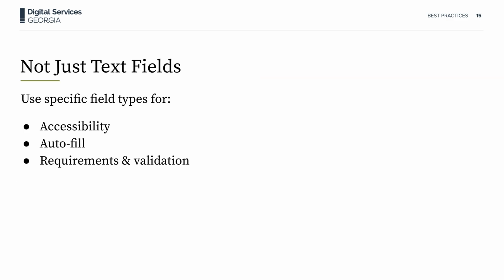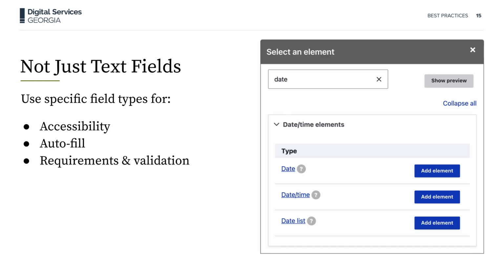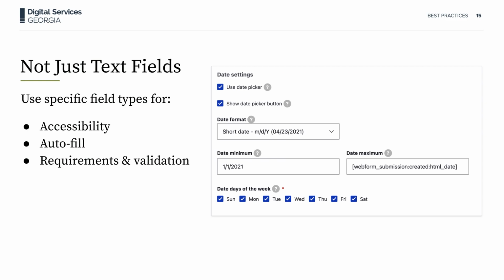So you're not going to use just text fields. We have all sorts of fields that are going to be better for specific purposes and work better for accessibility, for autofill, and to make sure that the field has in place certain requirements and validation to ensure that your user is sending you the right data. So for example, let's talk about the date field. We have a specific element called date that you can select when building your form. So when you are setting up your date, this gives you specific criteria that you can apply to this field that you can't do with something simple like a text field.